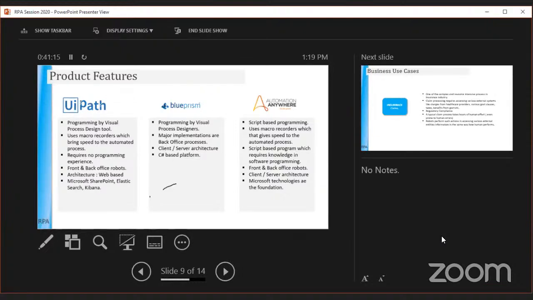Automation Anywhere is also one of the products becoming very popular. I did read a lot about it recently. This is founded by Indian engineers. Of course this is a US-based company, but the CEO and founder is Indian. Even all the VPs and directors are Indians. This is script-based programming. So when you implement robotic process automation with it, you need software engineers there. Knowledge in software IT is required.